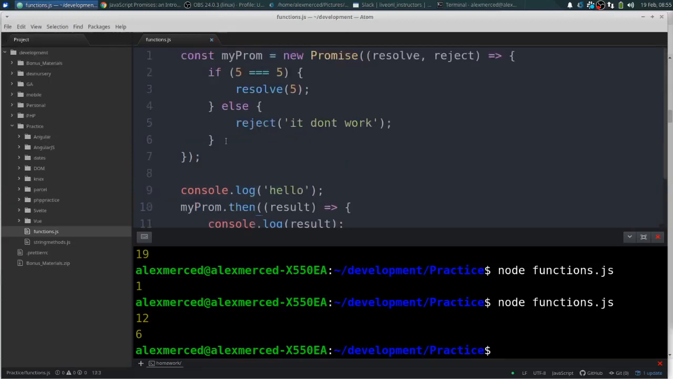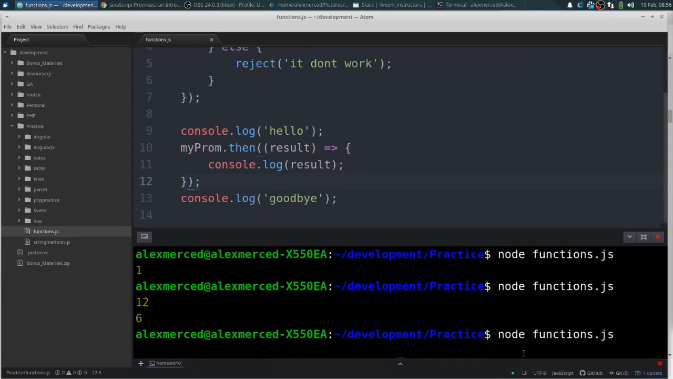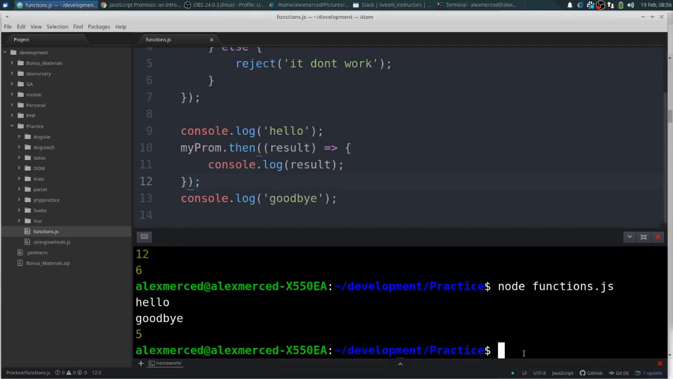So the way this code works, a new promise is created. This promise will go through this chain of events, but the code will continue to go on. Let's see how it kind of plays out. Now, take a look at the order that the things happen. Notice, it says hello, then goodbye, then 5. Okay?